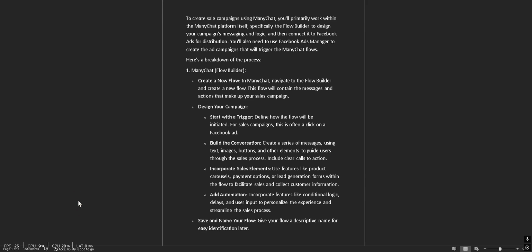Hello everybody. Today we're going to talk about how to run flash sale campaigns using ManyChat. So to create sale campaigns using ManyChat, you'll primarily work within the ManyChat platform itself, specifically the flow builder to design your campaigns, messaging, and logic, and then connect it to Facebook ads for distribution. You'll also need to use Facebook Ads Manager to create the ad campaign that will trigger the ManyChat flows.